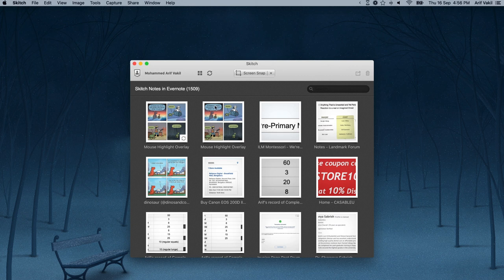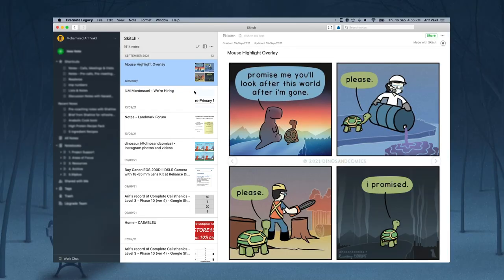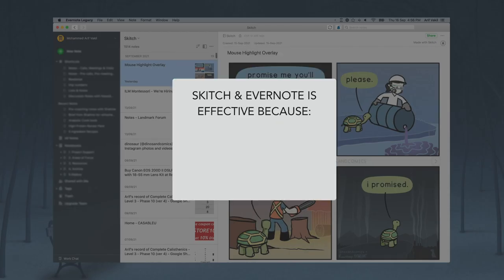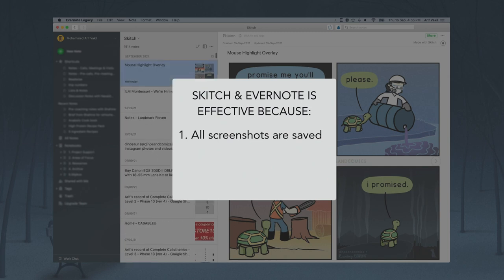With Sketch, Sketch is part of Evernote. So every screenshot I take is automatically saved in Evernote. If I go to Evernote, there is automatically a folder created called Sketch, and in this folder all the screenshots are saved and neatly archived as well. The beauty about Sketch and Evernote is that I've got a history of all the screenshots that I ever wanted. The second best thing about Evernote is that all of these are automatically backed up to the cloud, and I can access them from all of my devices.